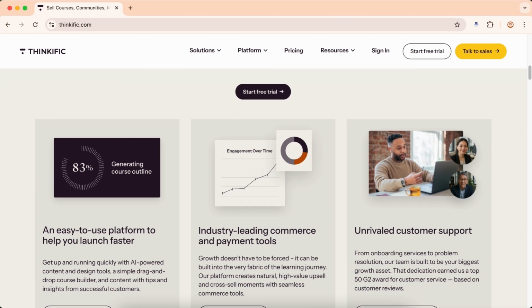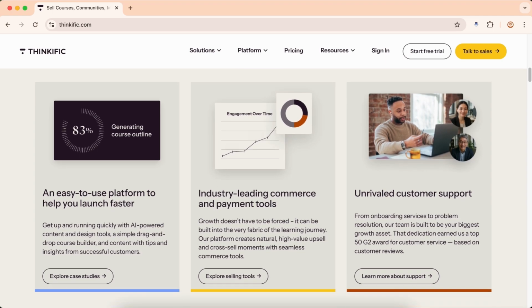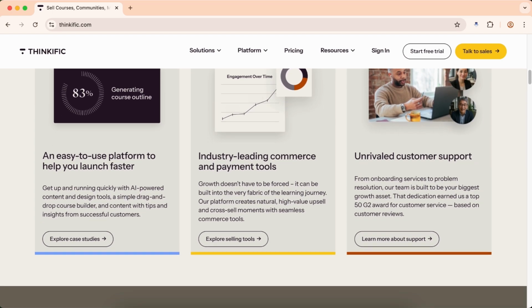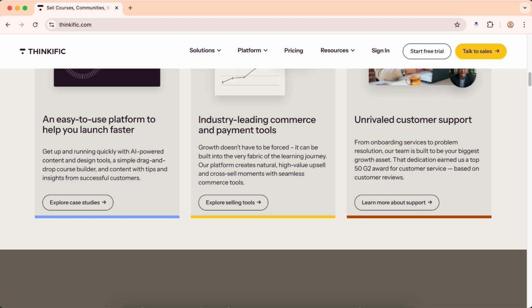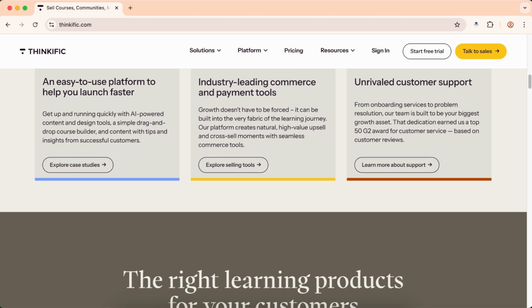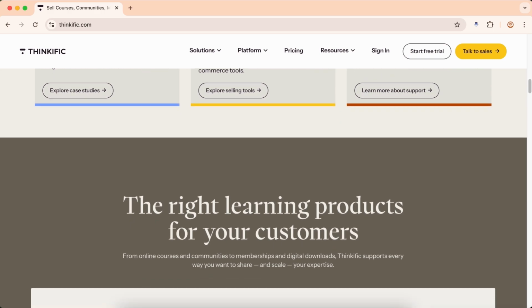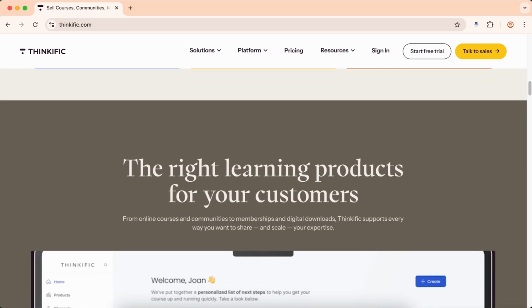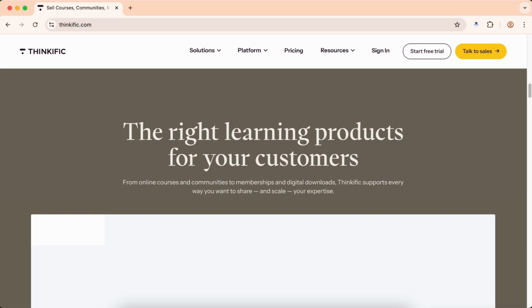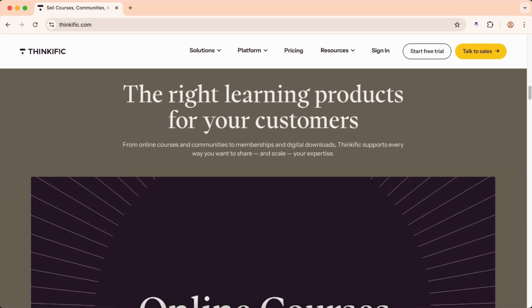The drag and drop course builder is intuitive, allowing you to upload videos, PDFs, presentations, and even SCORM files. You can create multimedia lessons with quizzes, assignments, and discussions. The platform supports various content types, including live lessons, which is perfect for cohort-based courses.